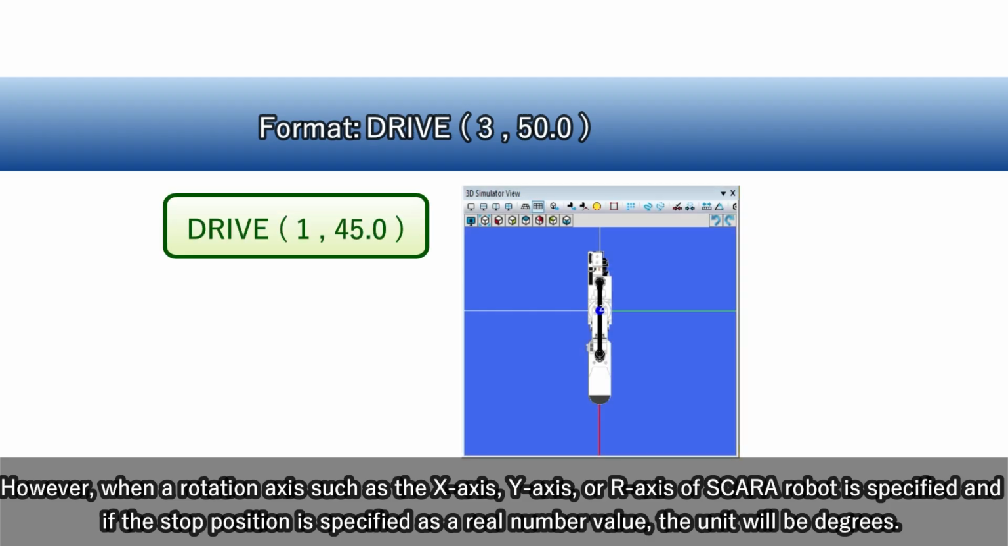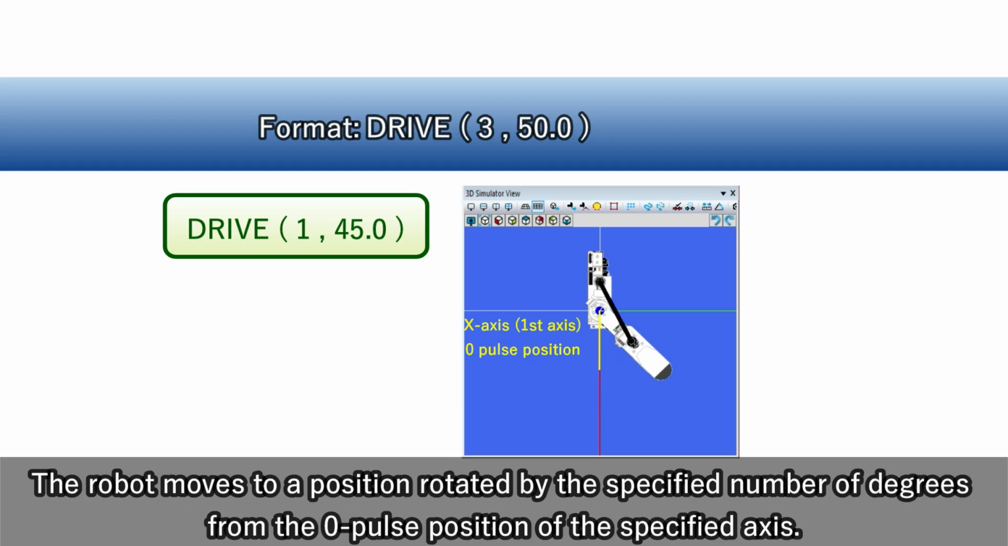However, when a rotation axis such as the x-axis, y-axis, or the r-axis of a SCARA robot is specified, and if the stop position is specified as a real number value, the unit will be degrees. The robot moves to a position rotated by the specified number of degrees from the zero pulse position of the specified axis.